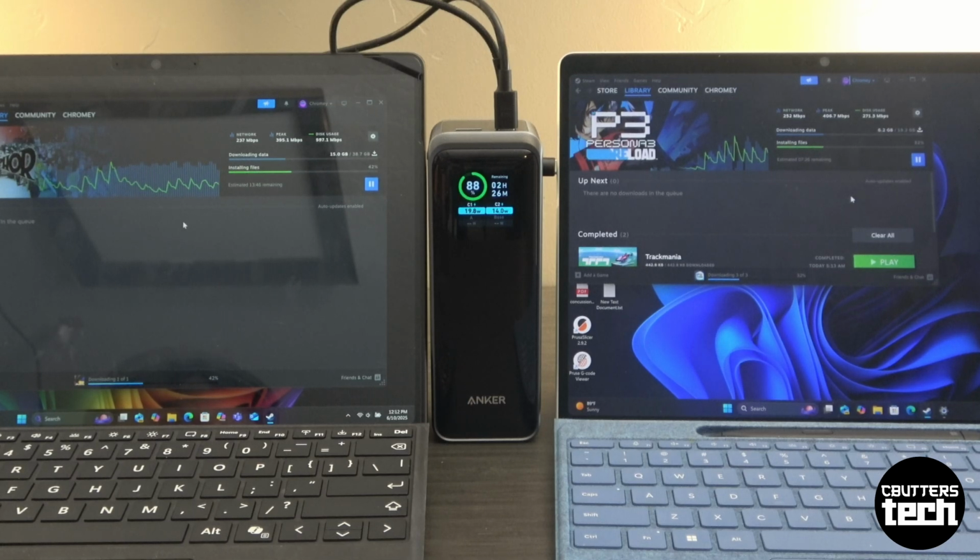And you can see that the Snapdragon platform actually is using about 20 watts to do this, where the Intel platform is only using 14 watts to do this. This, despite the peak rates seemingly a little higher on the Intel side as well. So I found this to be very interesting.